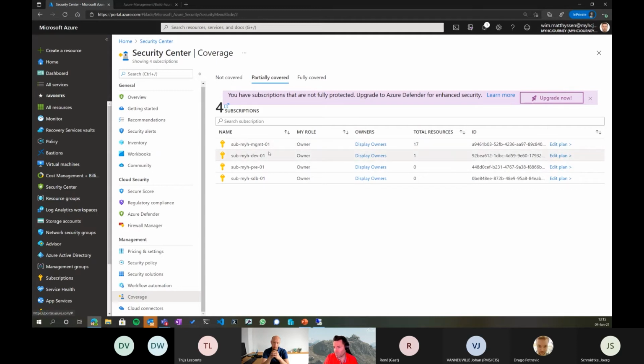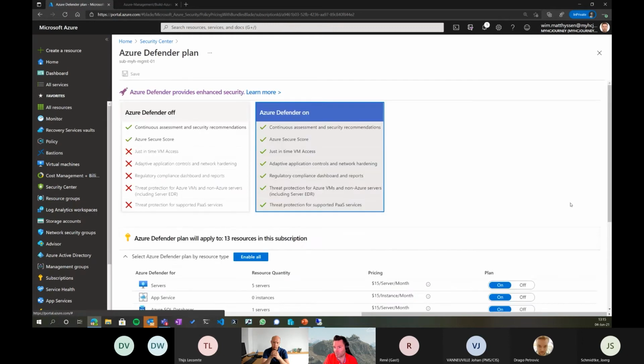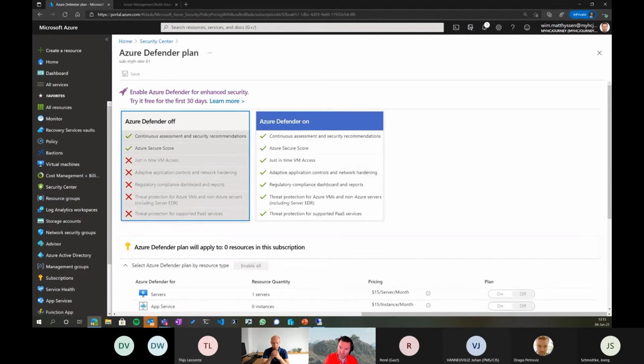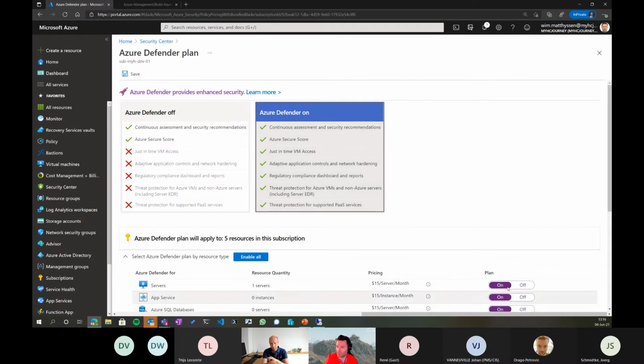You see I have a specific plan. The jump host is configured on my management subscription. I can click on edit plan, and you will see Azure Defender on is enabled for this subscription. If you now look at another subscription, you can see Azure Defender is off. If I want to start using JIT and all the other features, I just click on Azure Defender on.